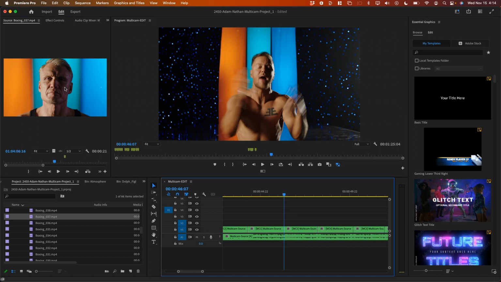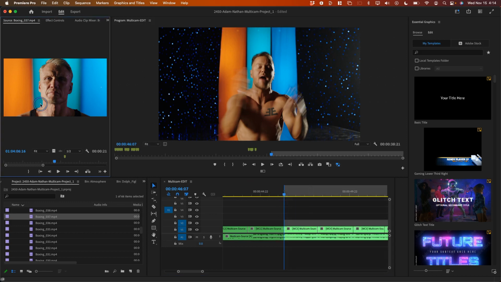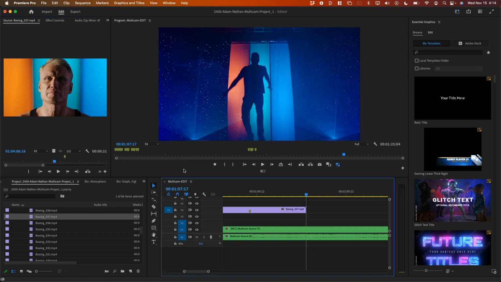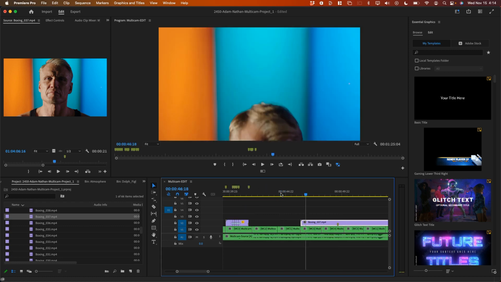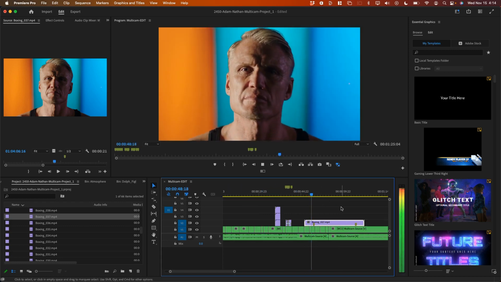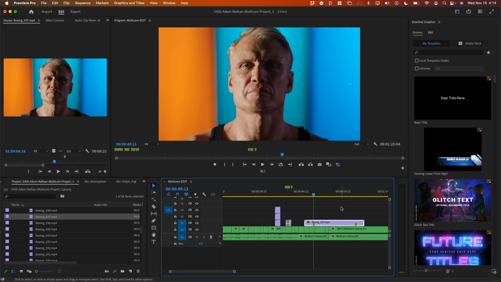So I'm going to go load up boxing 37. I'm going to set my in and my out points and drop it in, and maybe put it down here on lower track. And so he's sitting, and we can see that this clip was originally very slow motion.